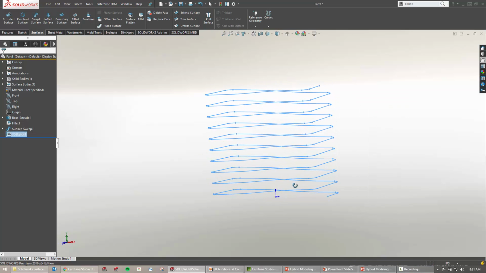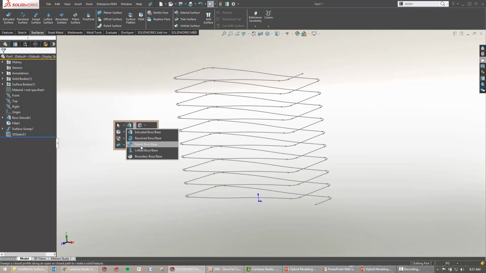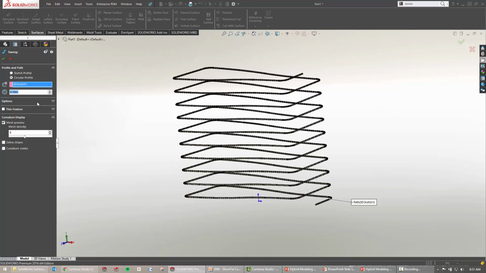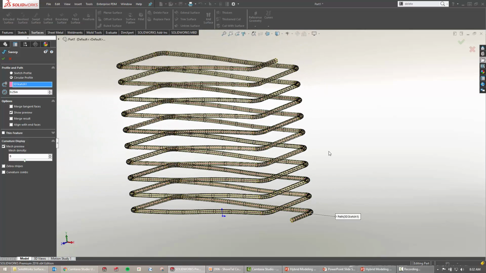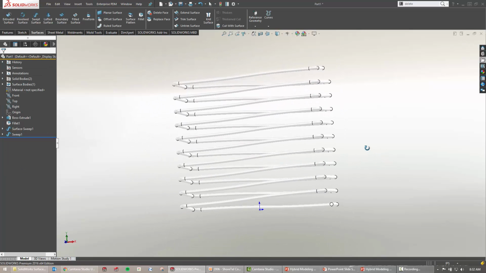Pretty awesome. And that path I can now use with a sweep. And this is one of the new things in 2016: we can use a circular profile along this path and then define what the diameter of the profile is. Okay, and we'll just call it, I don't know, 1/4 inch. You can play with whatever numbers you need to play with there. There we go. And voila, you've got yourself a square spring.